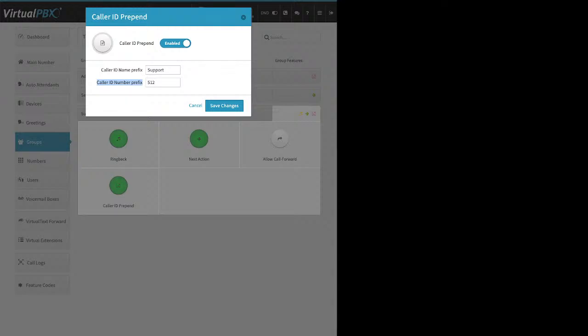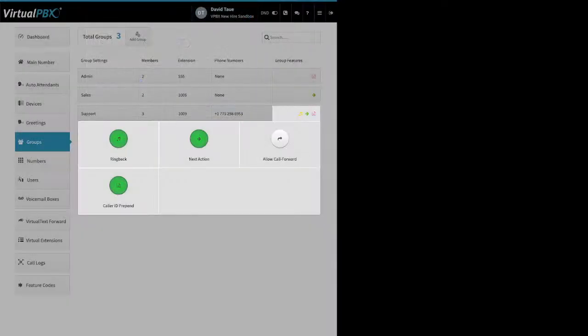I usually recommend using one or the other. I prefer text over numbers, just because the numbers sometimes bleed into the phone number. So then I'm like, wait, what is the callback number of this person? Whereas a word makes it very easy to tell the difference. But for any changes, click on Save Changes.